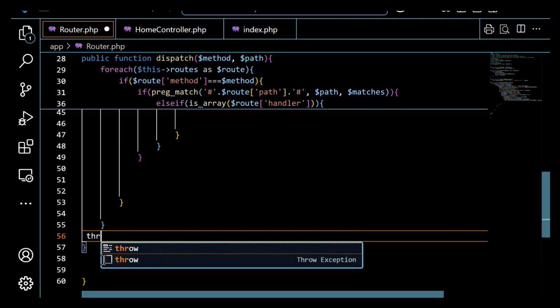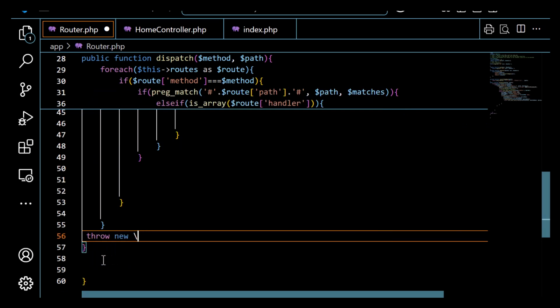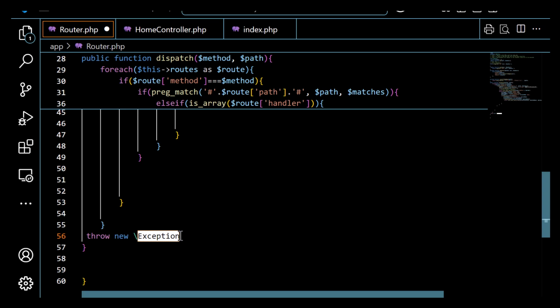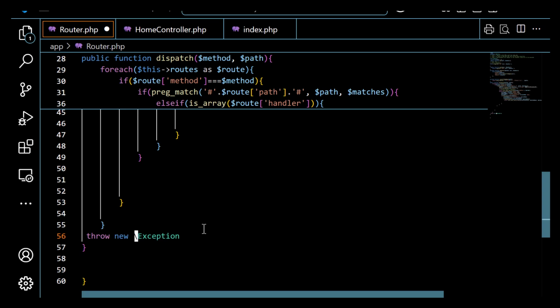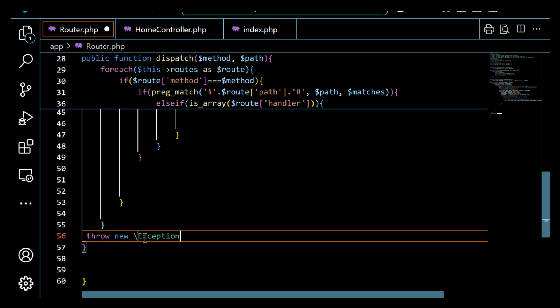So throw new exception. We are putting a forward slash at the beginning because this exception is in the global namespace, the default namespace of PHP. So all the objects and functions that are available by default with PHP are present in the default namespace. So if we want to get something from that namespace, we have to prepend it with this backslash. So this means this exception is found in the global namespace. So slash exception, and to that we pass "route not found".